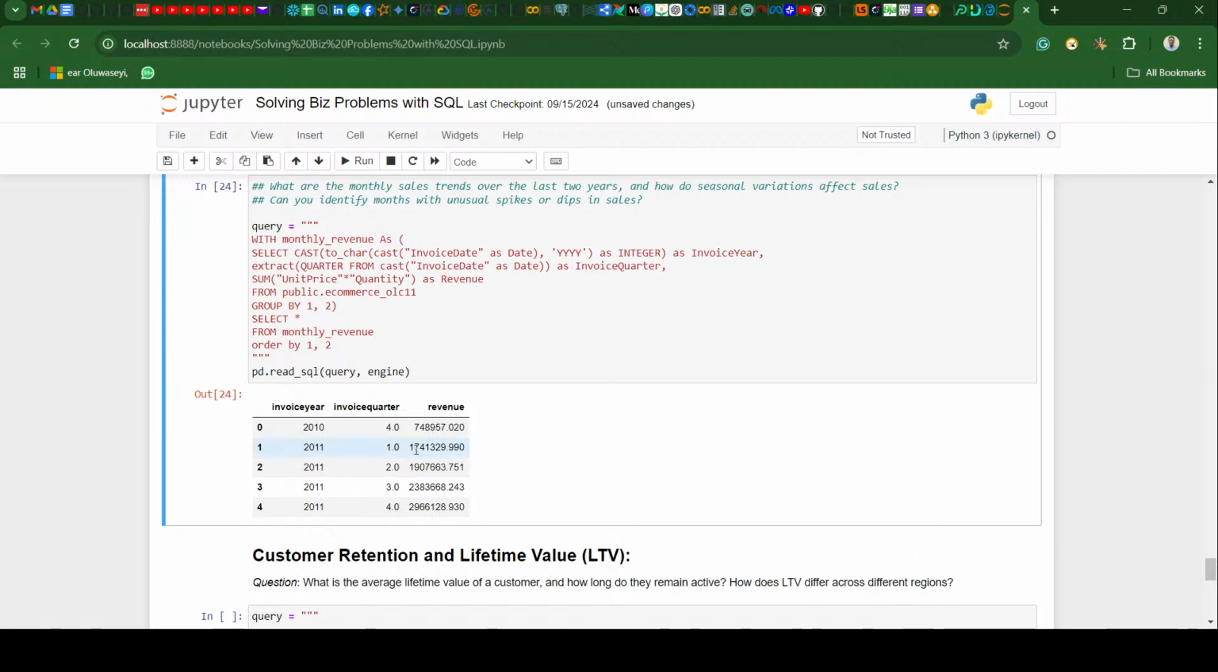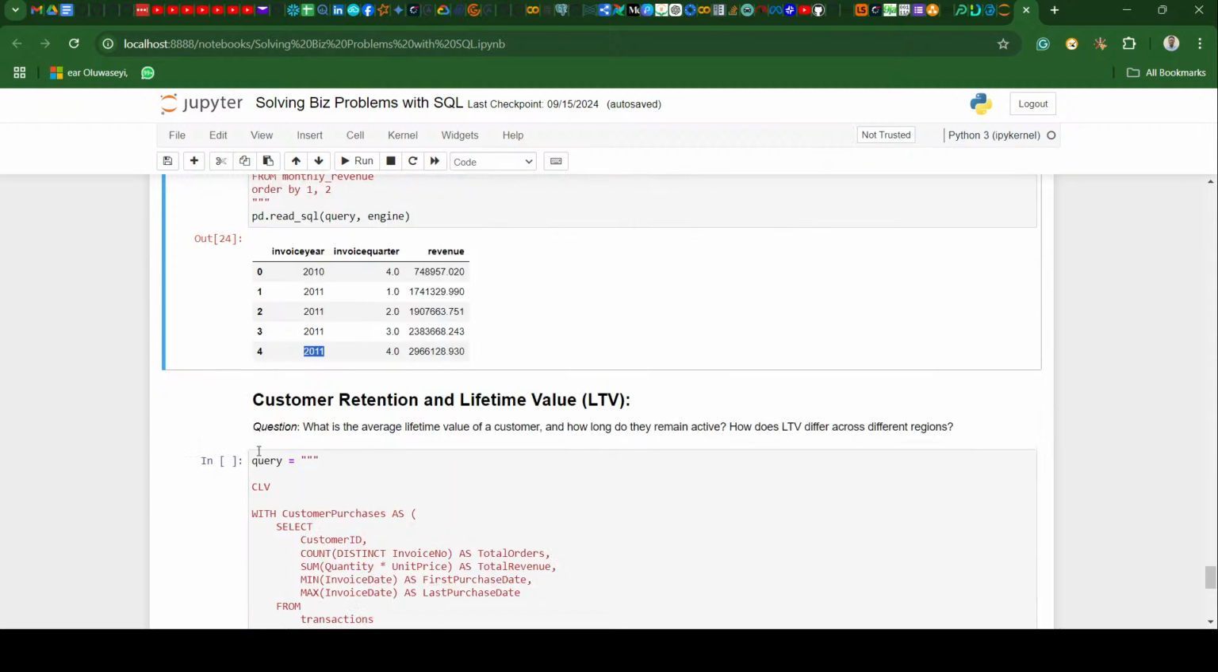2011 first quarter, we have about 1.7 million. Second quarter, 1.9 million. You can see that second quarter 2011 is more than the first quarter. Likewise, third quarter, 2.3 million, which is more than the second quarter. Then last quarter is 2.9. You can see that the trend is increasing, right? You can also visualize that. You can see that the trend is increasing. So this could have been way more, right, if the month of December in 2011 was complete. So that is that, on that note.